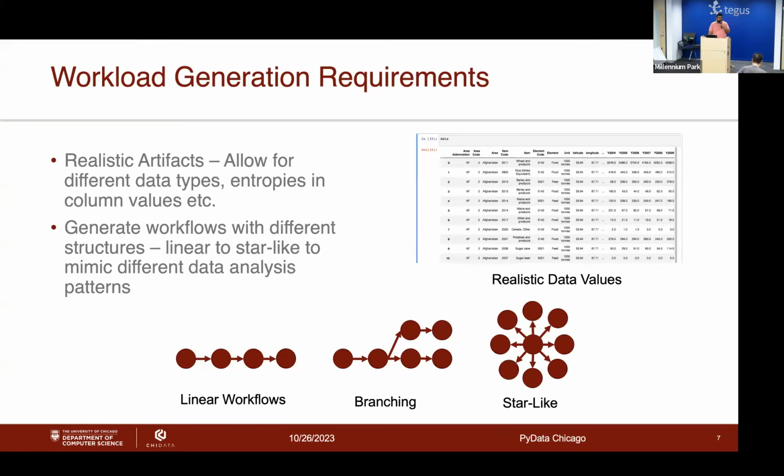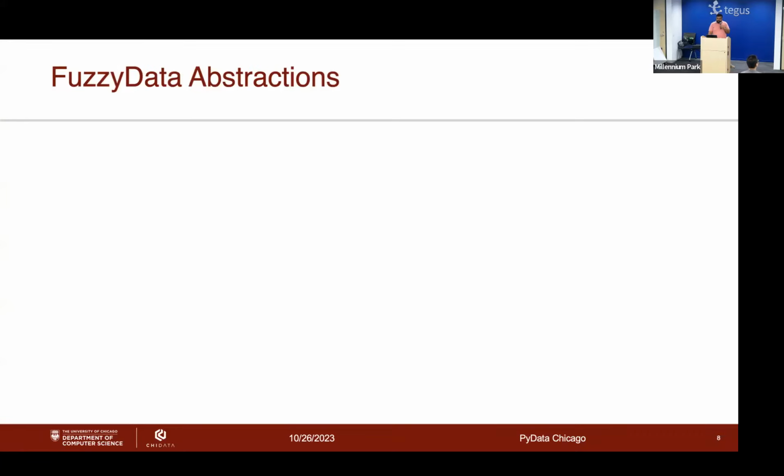So we want to try to build a system where we are able to do all of this, right? The system that I built as part of my PhD is called fuzzydata. It's a workload generation tool that is programmable and allows you to automatically generate data frame workflows, right?